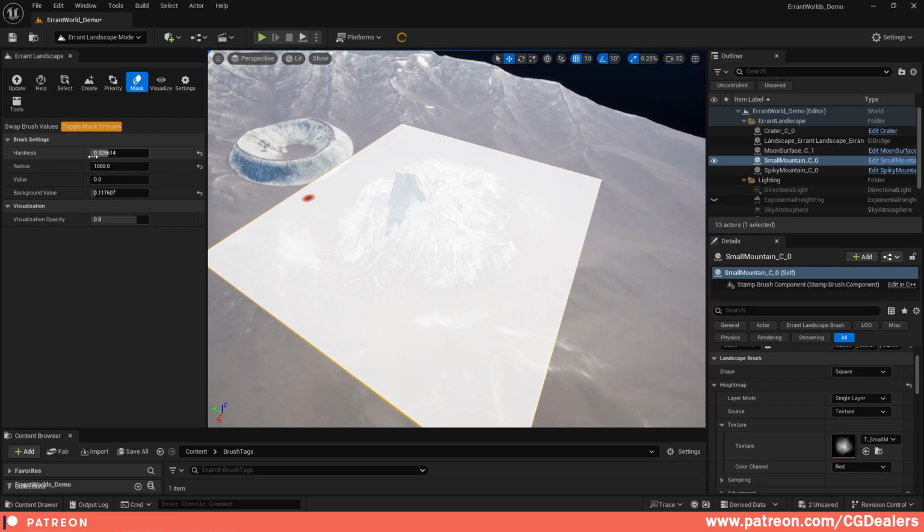And from here we have hardness of the brush, radius. So if I put 500, it will be a little smaller. Let's do 150, it's a little bit bigger. Let's put 250, bigger. And for hardness, if we go all the way up, we'll have a hard brush. If we go all the way to the 0, we'll have a very soft brush. Here are the values. So 0 means black, and if we go to 1, this means we start painting white. And this slider is representing our background value. And finally, this is the visualization opacity.